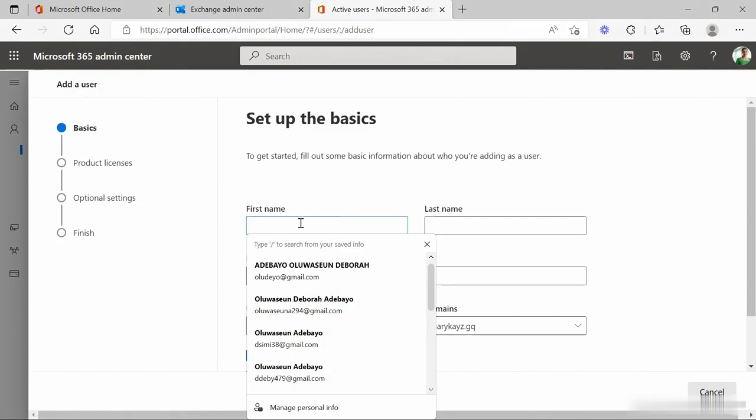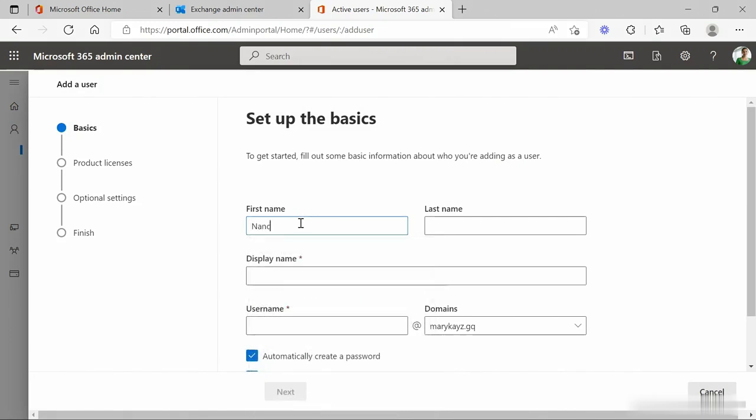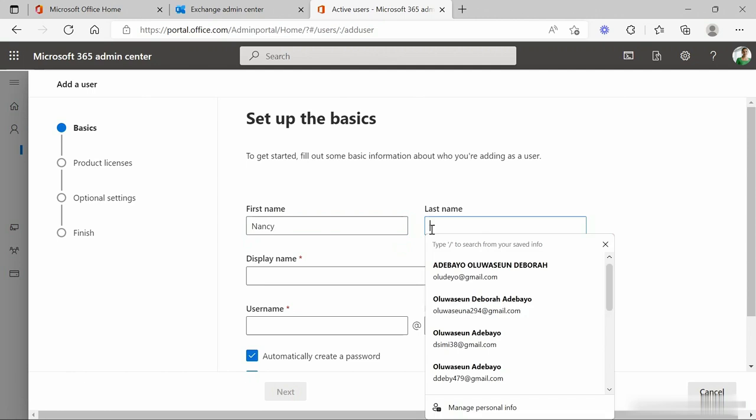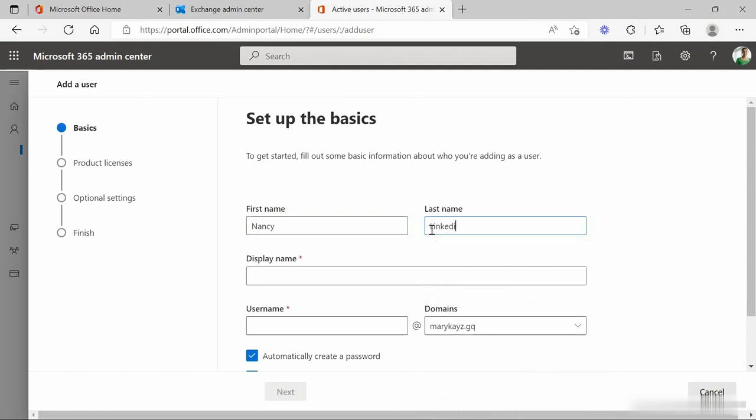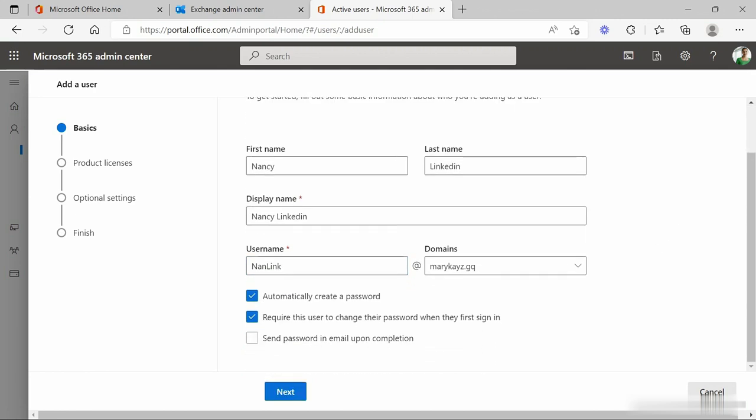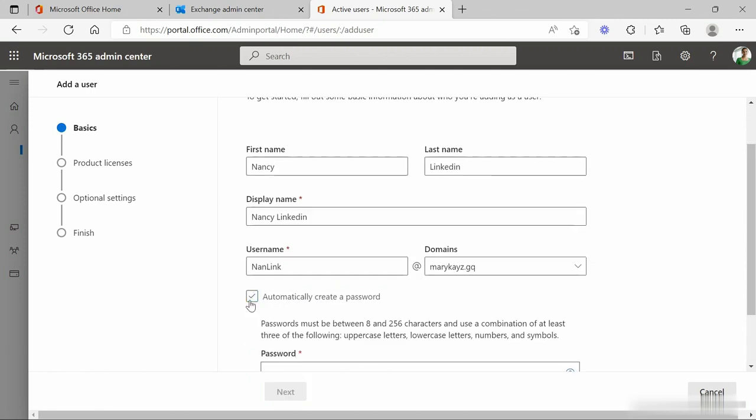Adding a user, let's give it a name. I'm going to give the first name to be Nancy and the last name to be LinkedIn. Nancy LinkedIn, and the display name would be Nancy LinkedIn. And also the username, I could just call it NanLink for the username. So I have the option to select if I want the password to be created automatically. However, I would give a custom password.